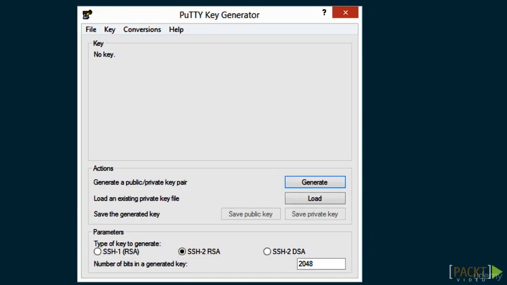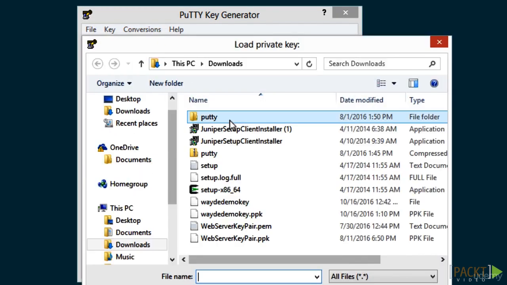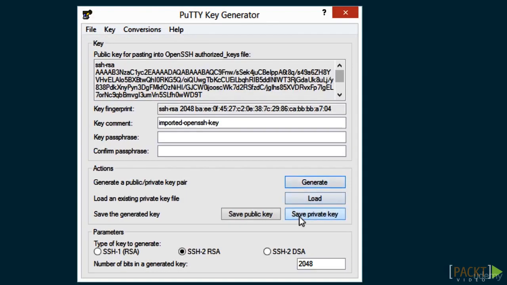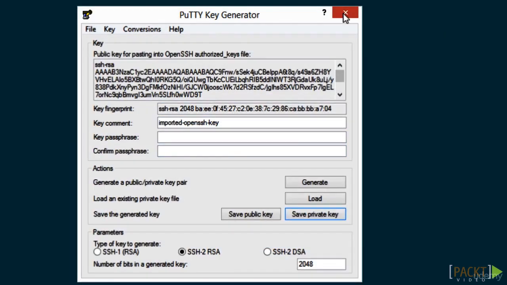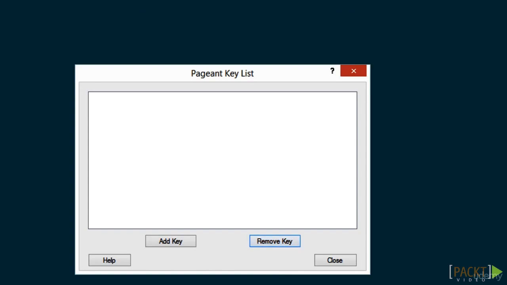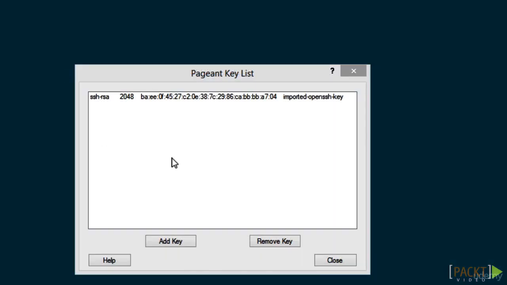If you are using a Windows desktop, you need to use PuTTY to make the SSH connection with key forwarding. If you haven't done so already, convert your PEM key to the PuTTY format, and just save private key. For the next part, you need Pageant. Pageant allows us to store our key in the key store. So let's click on Add Key, select the key, and then close.